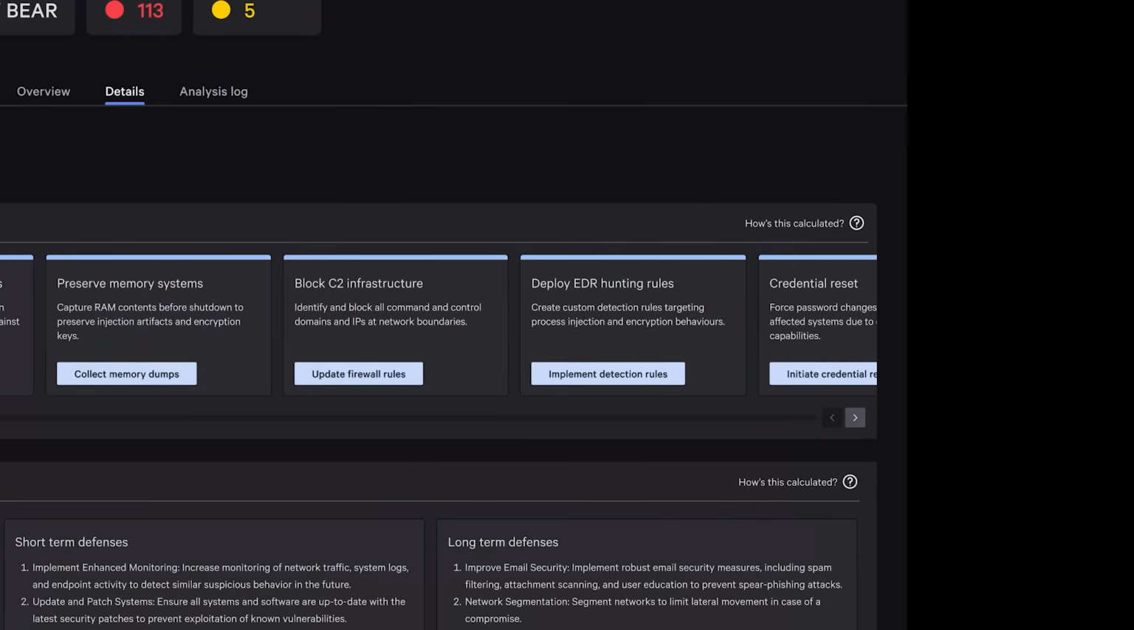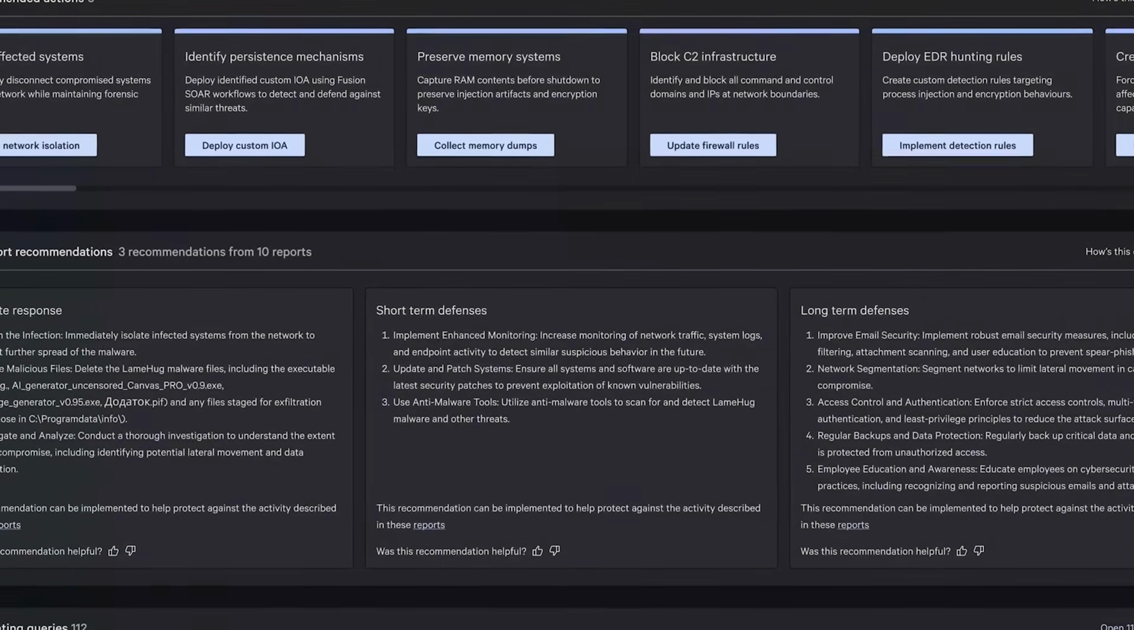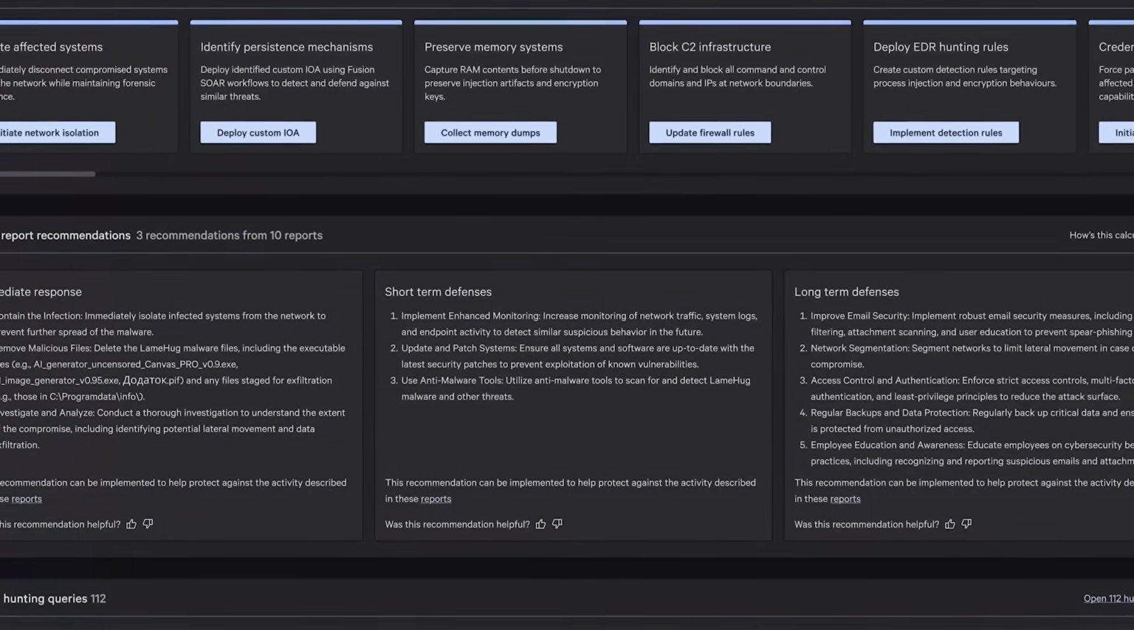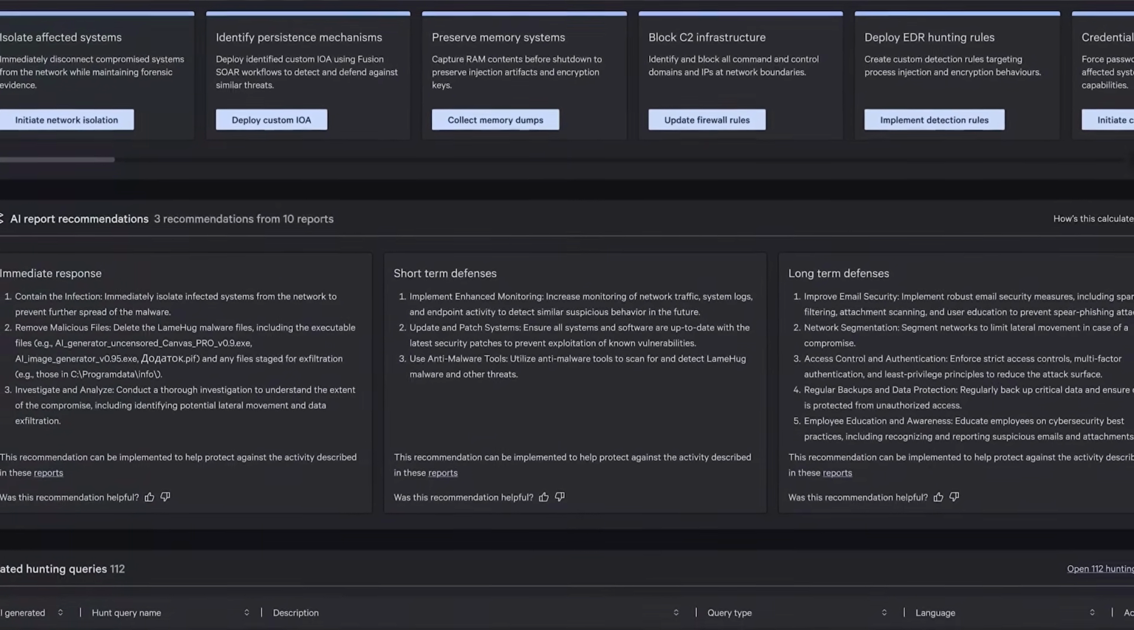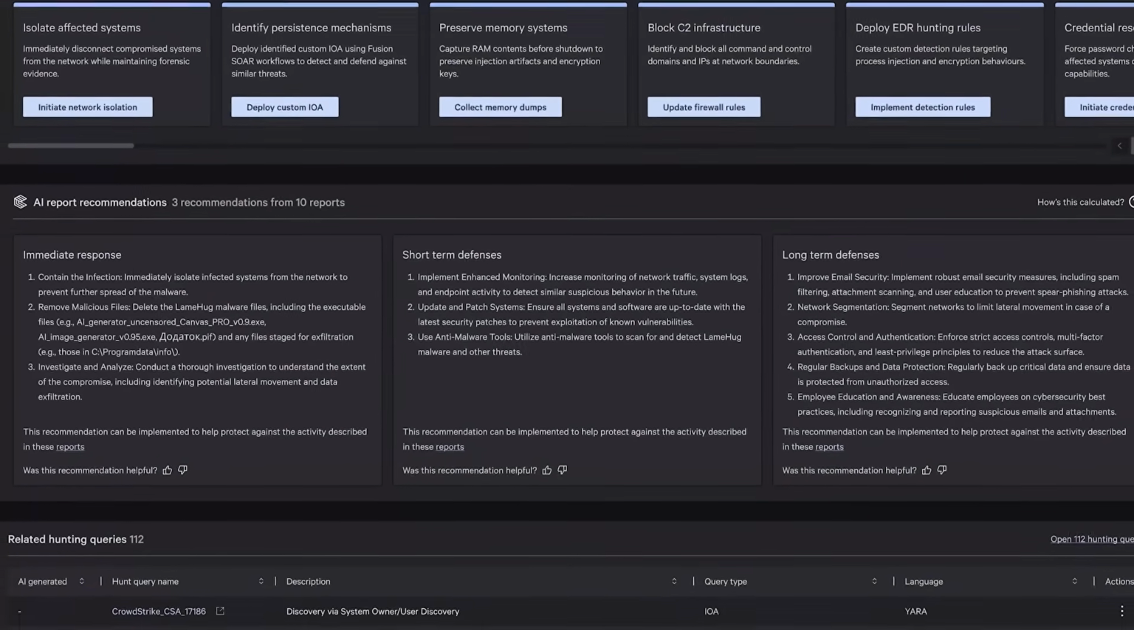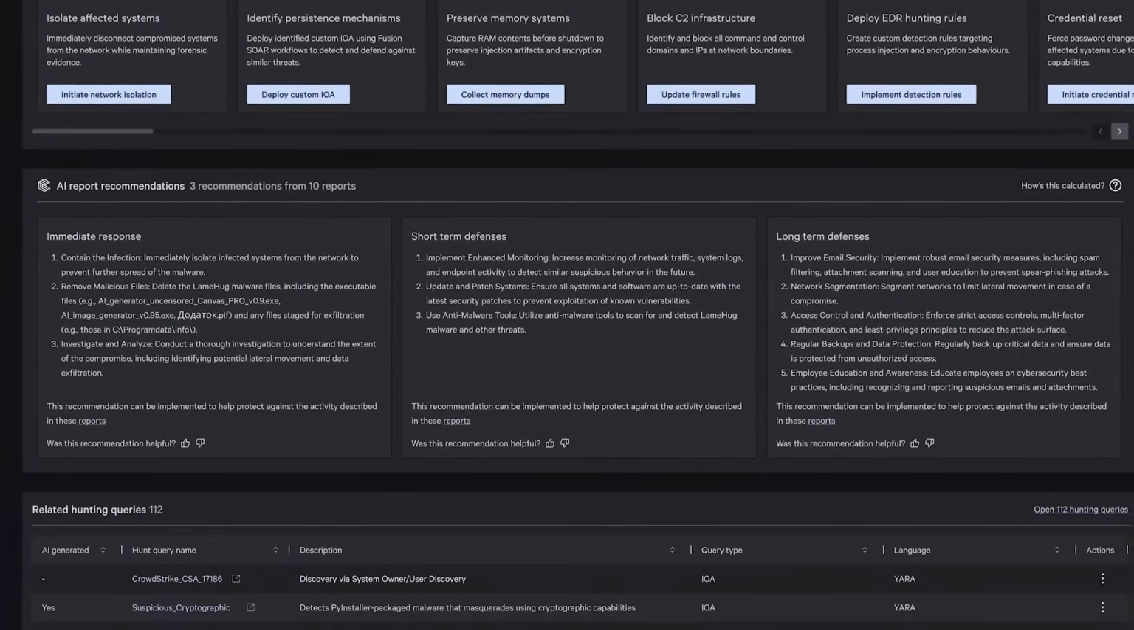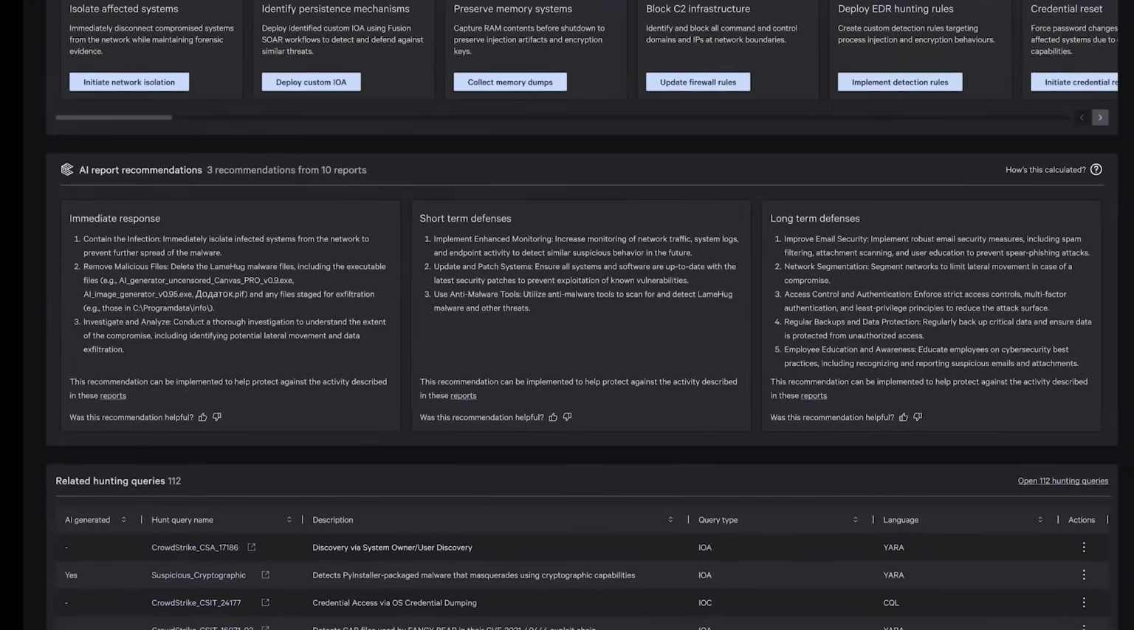But it goes even deeper. The agents have automatically extracted key recommendations from our latest threat intelligence reports, including strategic guidance based on this adversary's typical patterns and behavior. We're not just responding to this specific sample. We're leveraging everything we know about how this threat actor operates.